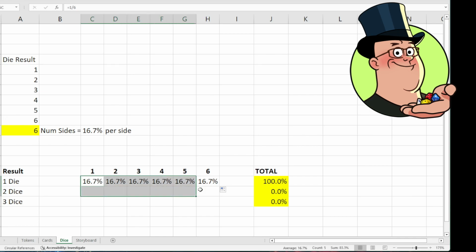All right, so that's when you roll a single die. Now, how do you track the math when you're rolling 2 dice? It can be a little intimidating to people who are not comfortable with probability math.